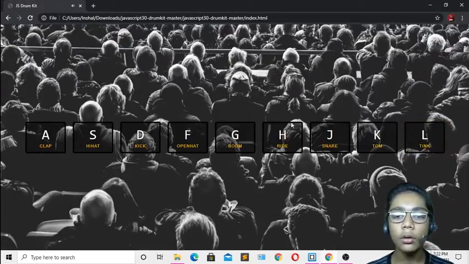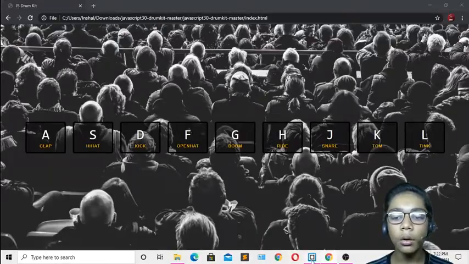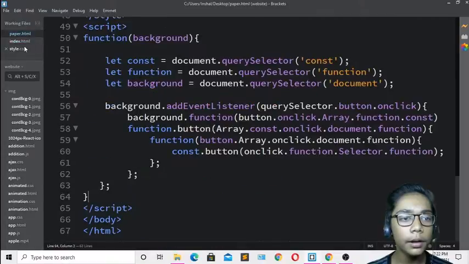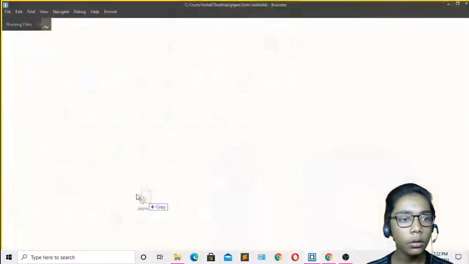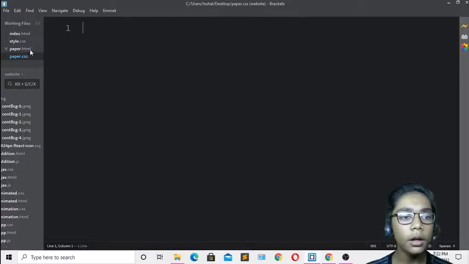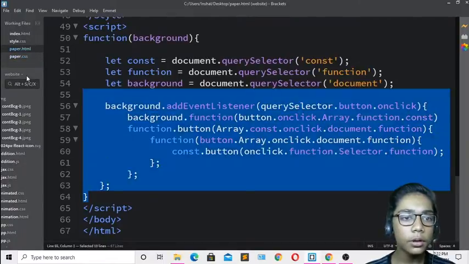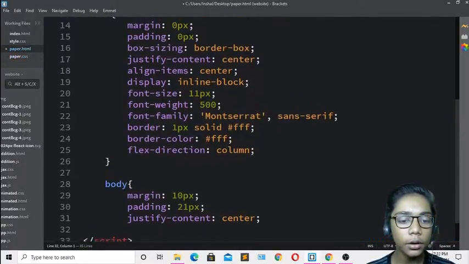So I will show you how to build it, but first of all, you have to open your text editor, which is called Brackets. Now over here I will go to my files. I've just created this file, which is called paper.html, and I will go to my desktop and take this file into my Brackets text editor. Here I will erase all these things because now I don't need them.